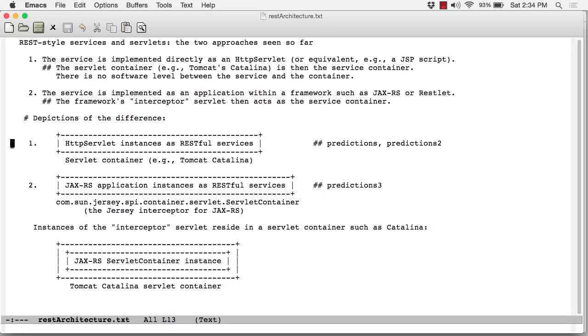So let me cut to the quick. In this first approach, which uses HTTP servlets directly as web services, the service is simply a servlet instance that sits inside a servlet container. In the case of Tomcat, the container is called Catalina. In the case of Jetty, there's less confusion. The container and the web server are both called Jetty. In any case, the initial predictions service done with JSP and the later predictions service done with the HTTP servlet subclass, both of those exemplify this first approach.